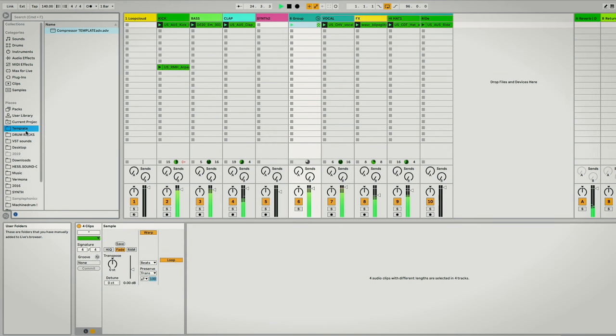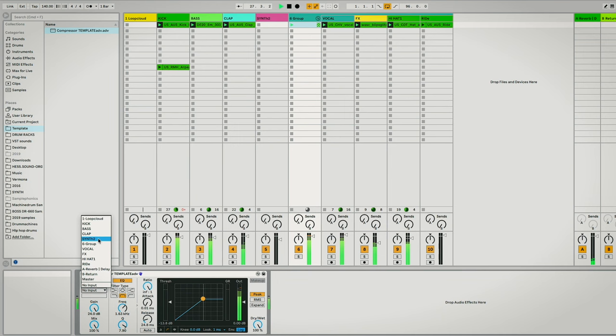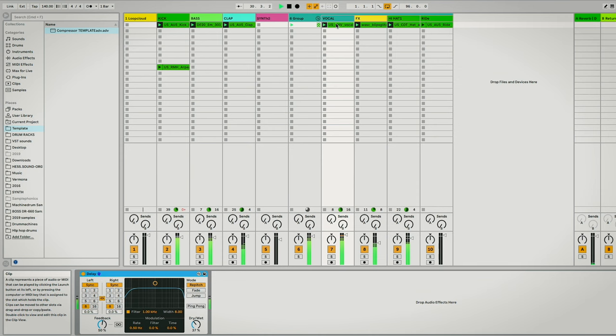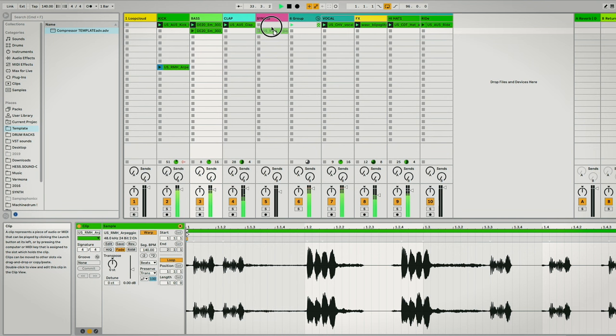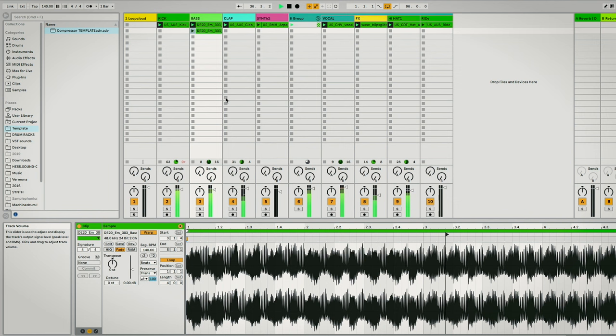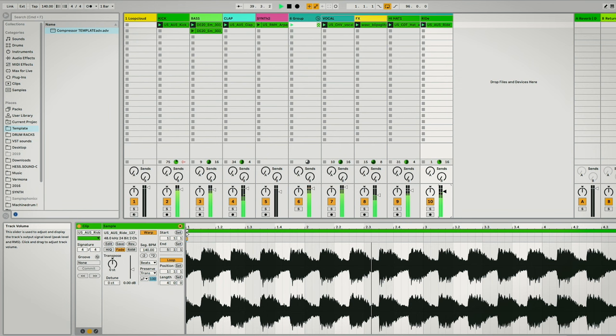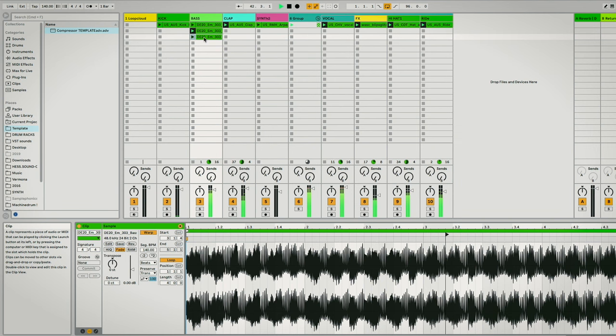Compressor to this, side chain. Let's try something out here. I don't know if this is gonna work. Duplicate that again. I'm gonna make a shorter loop out of this one. And just maybe do a little transition.